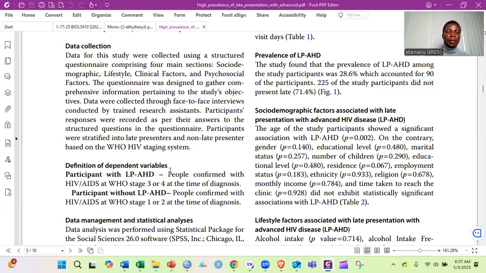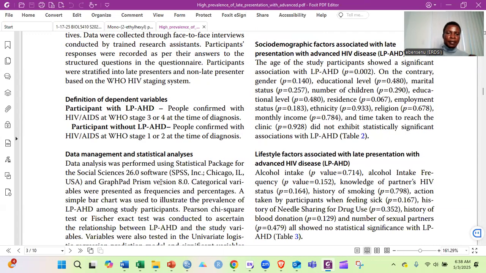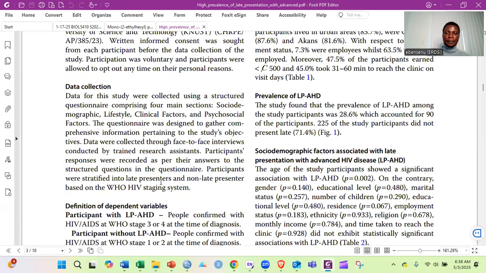In this study, those that were diagnosed straight at WHO stage 3 and stage 4, those were the people they defined as late presenters. So if someone comes to the hospital and at their first diagnosis it is stage 3 or stage 4, they were called the late stage presenters, and automatically they have some advanced disease. But those that were lesser, like stage 1 or an initial stage, were not late presenters. So that is everything about this paper, like the background.